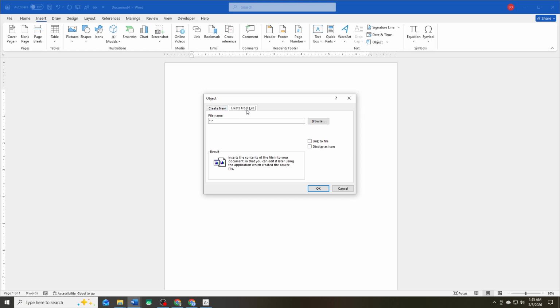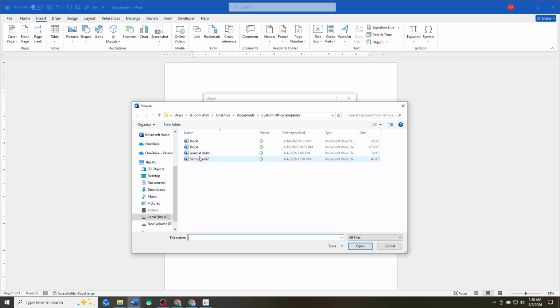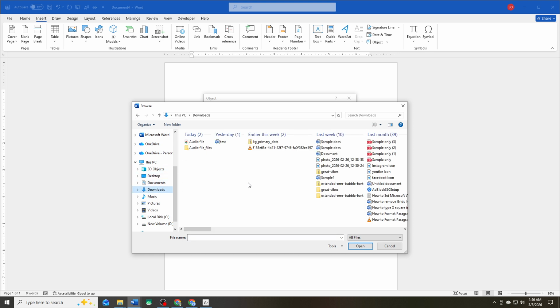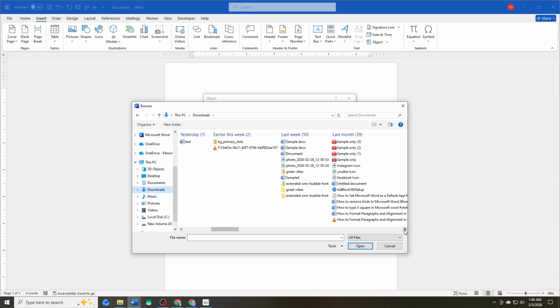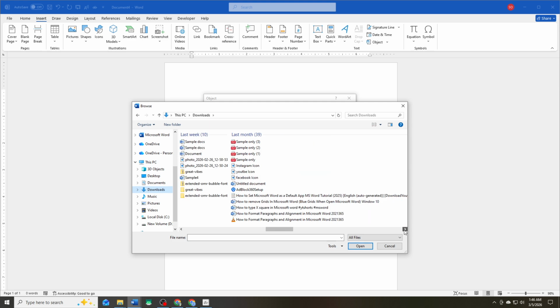After selecting this option, click the Browse button to locate the audio file you want to embed. Make sure the file is in a format that Word supports, such as MP3 or WAV. Navigate to the file on your computer, select it, and confirm your choice.